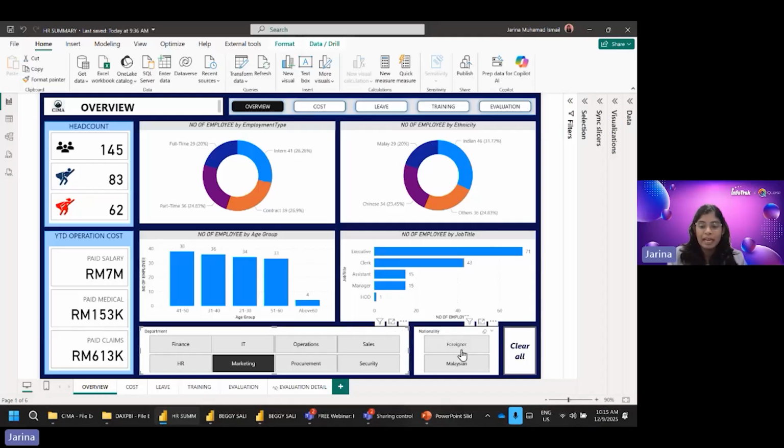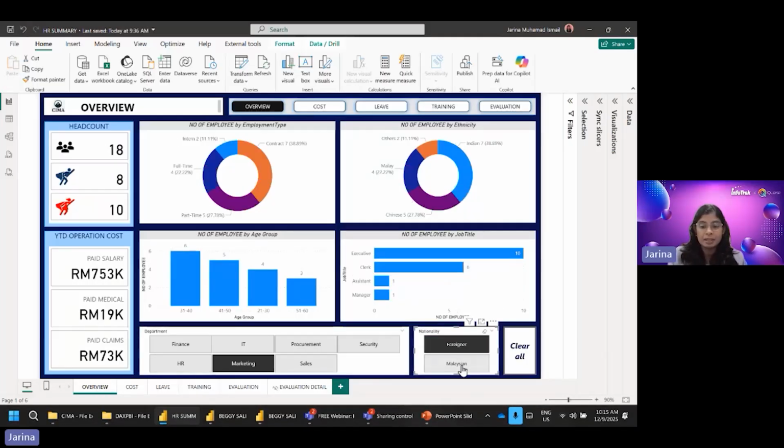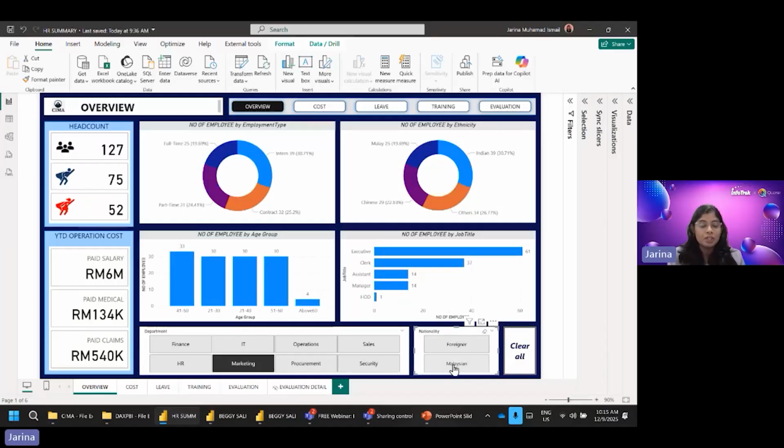And same goes for other types of comparison. I would like to see by nationality, foreigners and Malaysian, and the whole dashboard will be updated. And with that, this is the overview summary for the whole company.